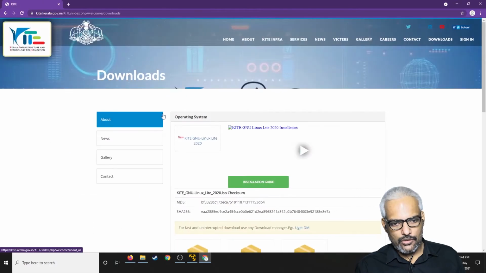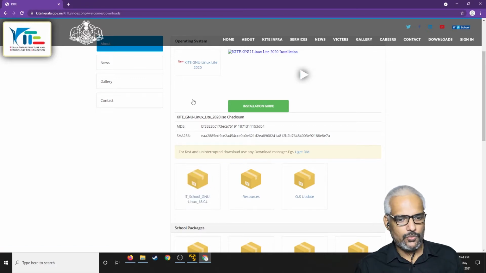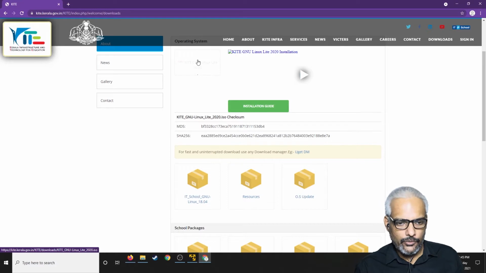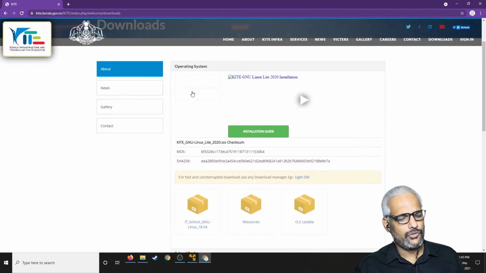The kite.kerala.gov.in site has a page where you will be able to download these resources. Again, Linux 2020 is the latest version of Ubuntu, but as of now I am using this 18.04 version because it has all the educational packs pre-installed. Again, the newer option will also work, but as of now the educational packs and other things have not been installed in it. So if you want to use the latest version of Ubuntu, you will have to manually download these resources and install them into the OS. For the ease of demonstration, I will be using this particular OS, right?